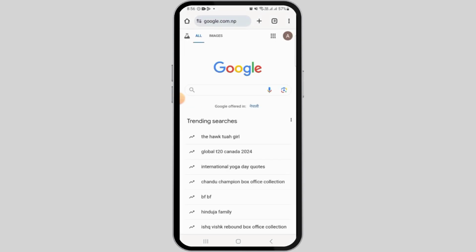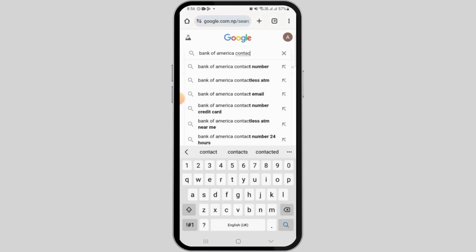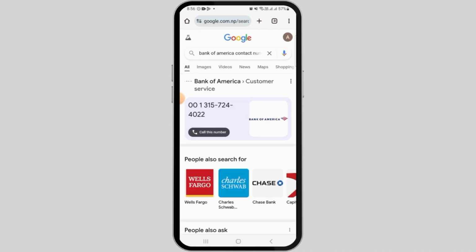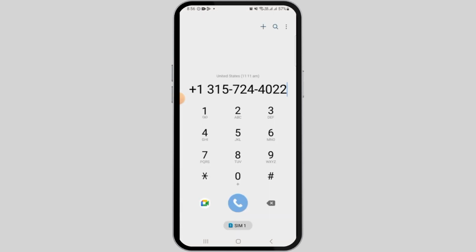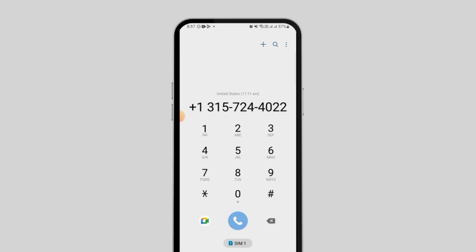Another way is to simply open up any web browser and search for Bank of America contact number. And here you have the number. You can simply tap on call this number option. And from here, you can tap on the dial button and dial this number. And in this way, you can call the Bank of America. And that's it for this video.